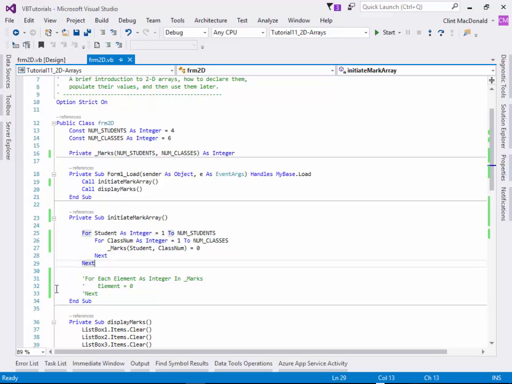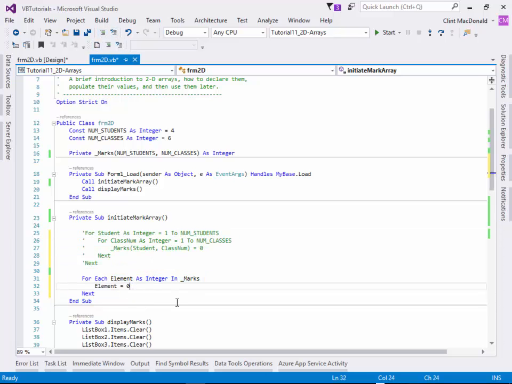One of the things that you can do in a two-dimensional array is, rather than doing the nested loops, you can actually use a for each structure, and it will do the exact same thing. So if you use for each element as integer, and I declare it as an integer because the marks is an integer array, then we can say element equals 0, next. That actually does the exact same thing. So it's a lot shorter, a lot cleaner, and let's just run this and make sure it still works.